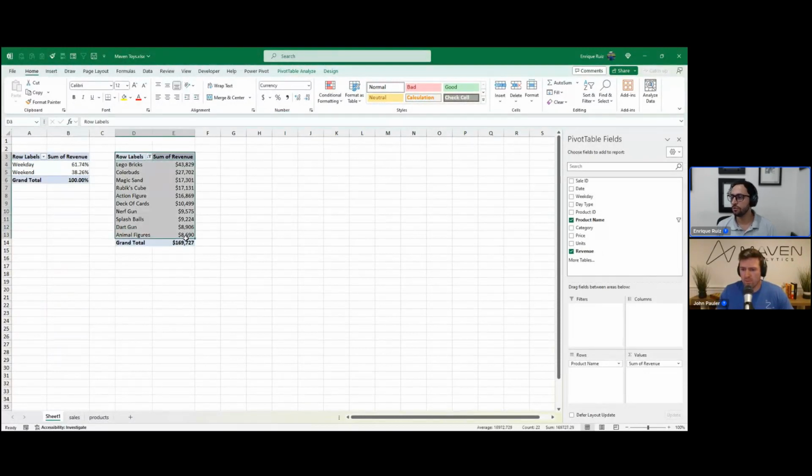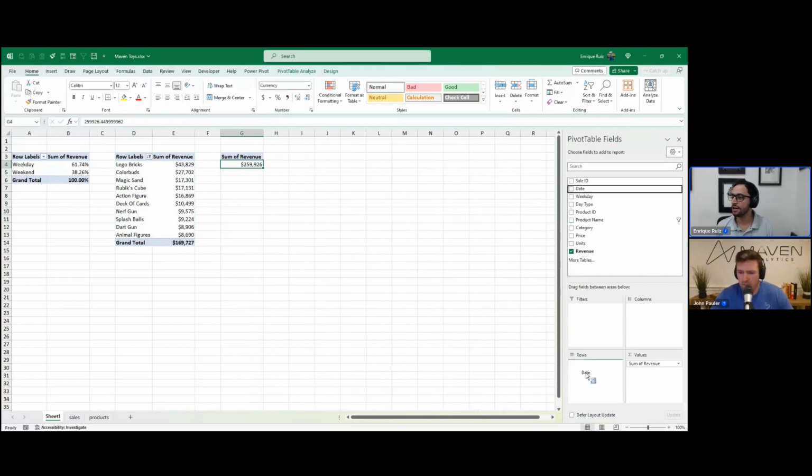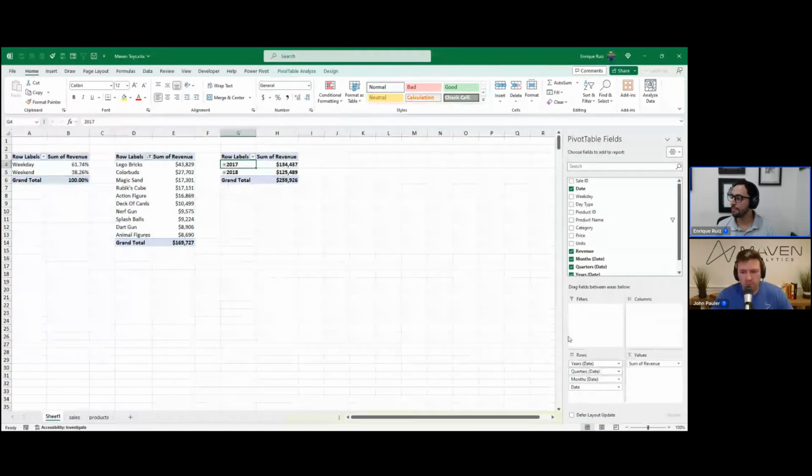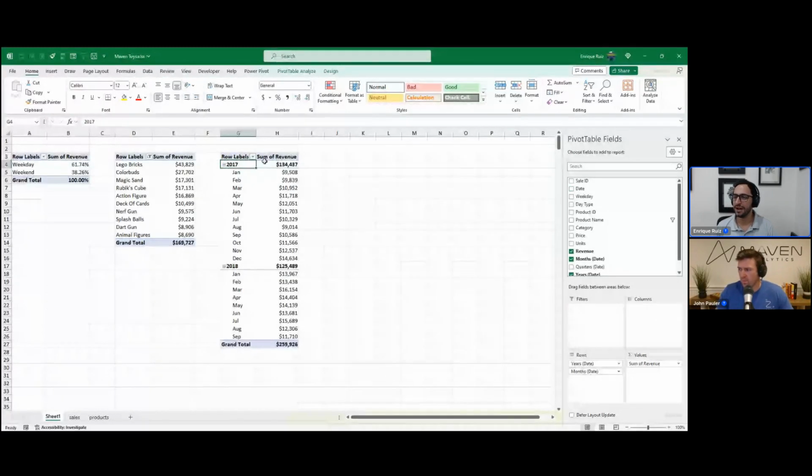And maybe let's just do one more pivot table here. And let's see if we can find any trends. So again, I'll remove the product name. Let's bring our date in. And Excel automatically extracts years, quarters, and the months. I don't really need the quarters. Let's expand this. And now we've got our revenue by year and month. So that's how easy it is to analyze data using pivot tables.